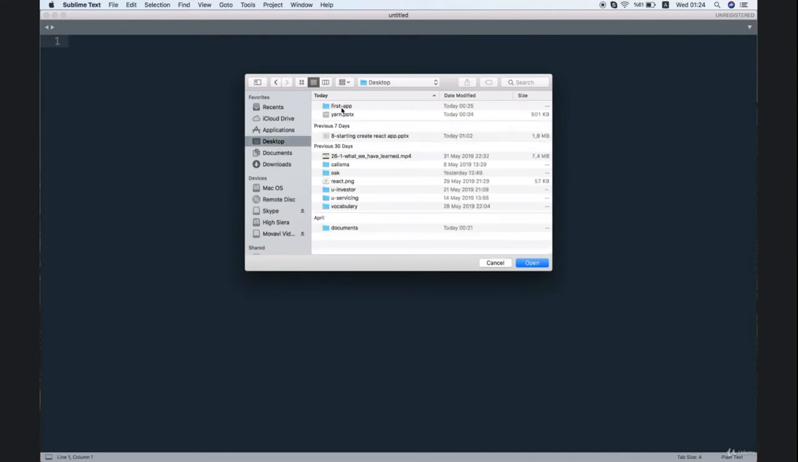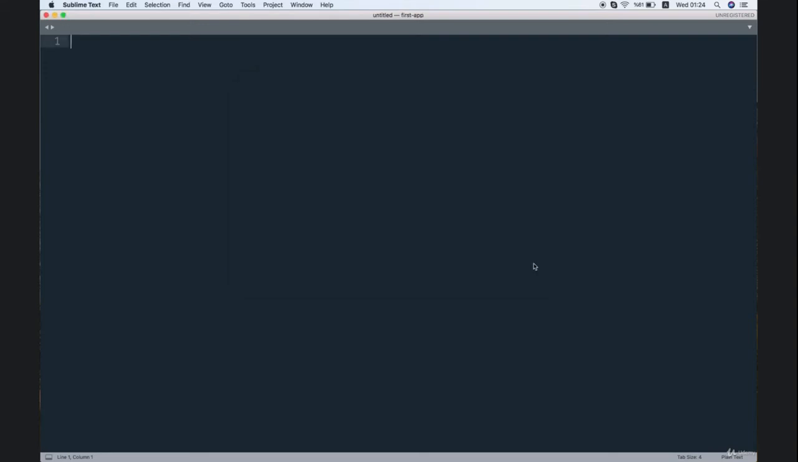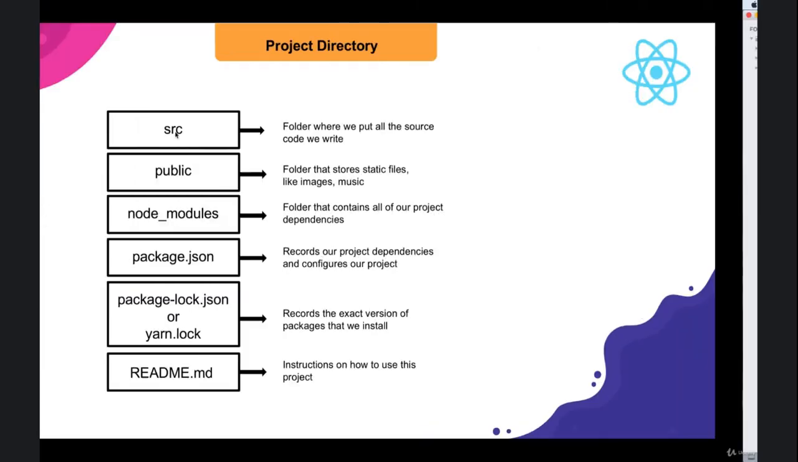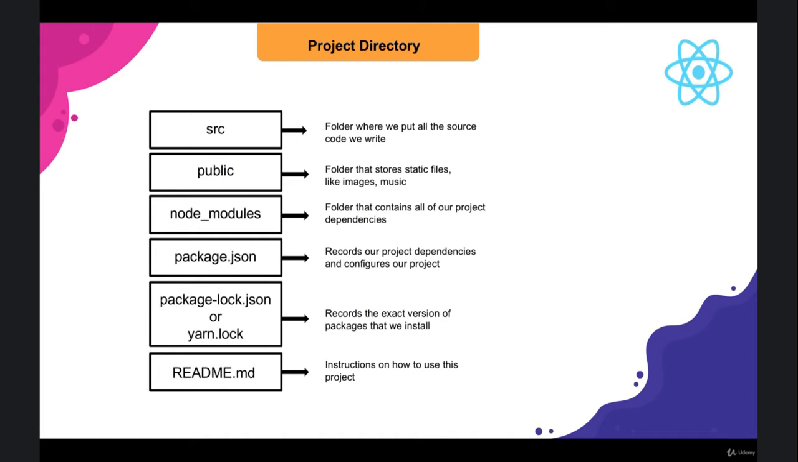All right, so here's my newly created first app folder right here. Now, inside this folder, you'll notice that we have a couple of different files and folders. These are all automatically generated for us when we created our project in the beginning. So I want to take a look at some of the different files and folders that are here and get a better idea of what they all do. So let's go over a couple of things quickly.